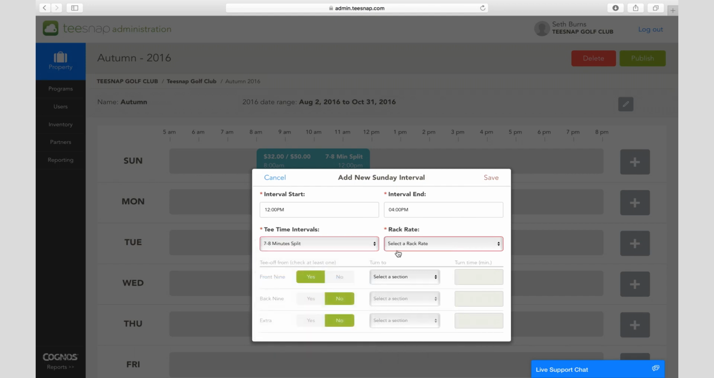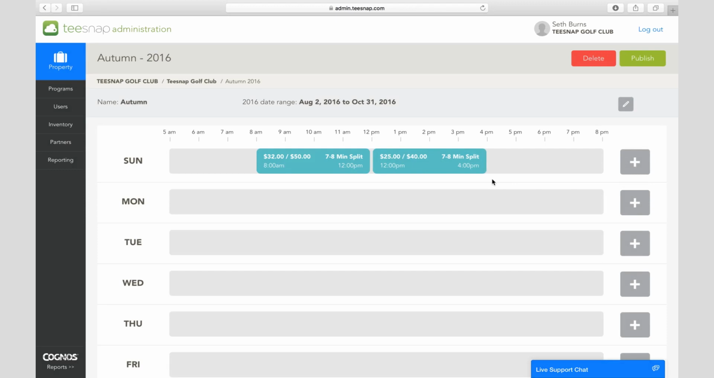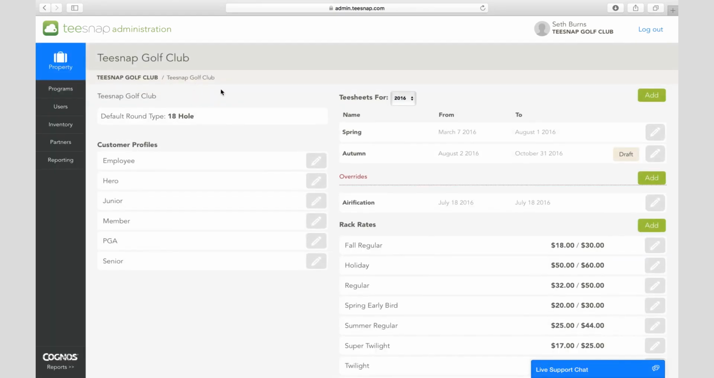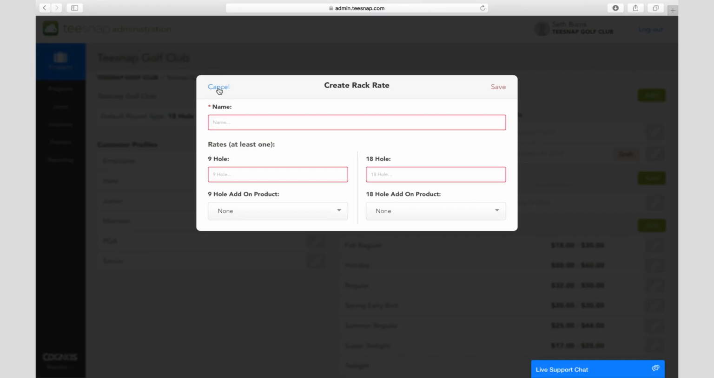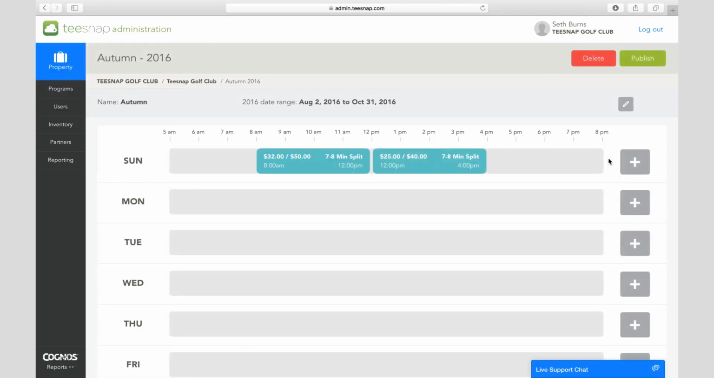Now, if I get this far in my tee sheet building and I don't have the correct rack rate to assign, I have to go back to the course page and build the appropriate rack rate. I can do that by clicking on Teesnap Golf Club up here on the top corner. It takes me right back to the last page I was on, and then I can add my rack rate. Now, don't worry, all of my work that I've already done is saved as a draft in the top here next to my Autumn tee sheet. And if I want to edit that again, I just have to click right back to get inside.